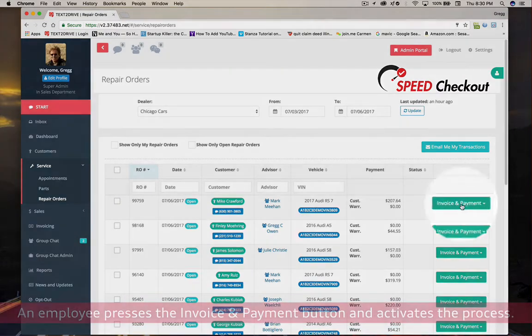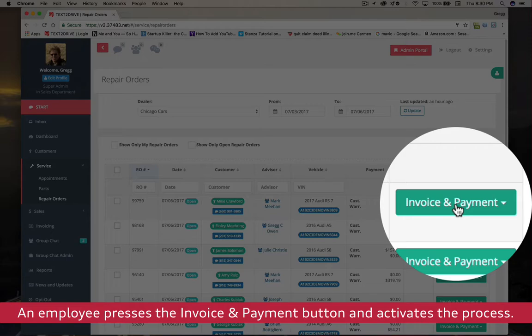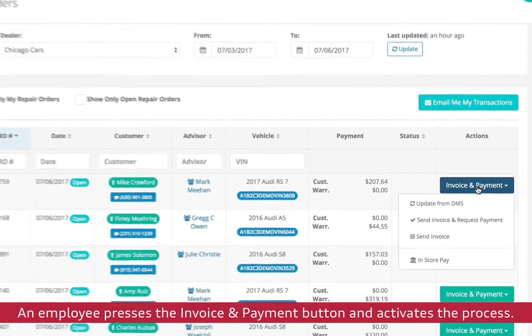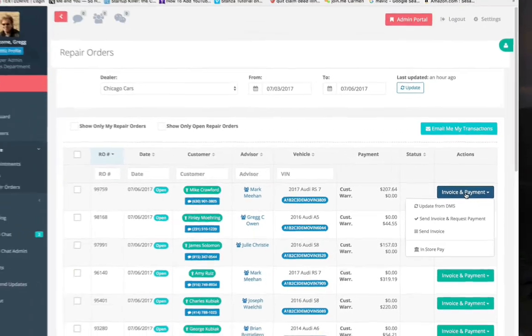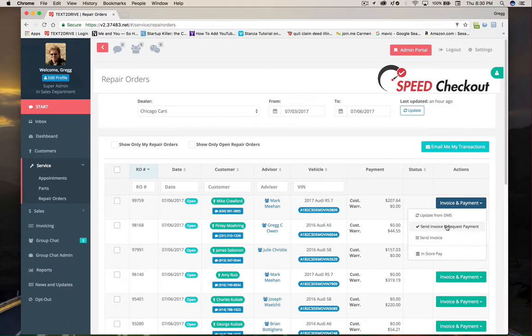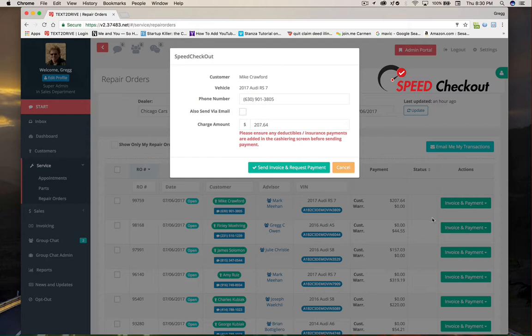An employee presses the invoice and payment button and activates the entire process. So in our example, Matt Meehan, the service advisor, is going to request payment and send the invoice to the customer online. So after Matt presses the Send Invoice and Request Payment button, a dialog box opens.